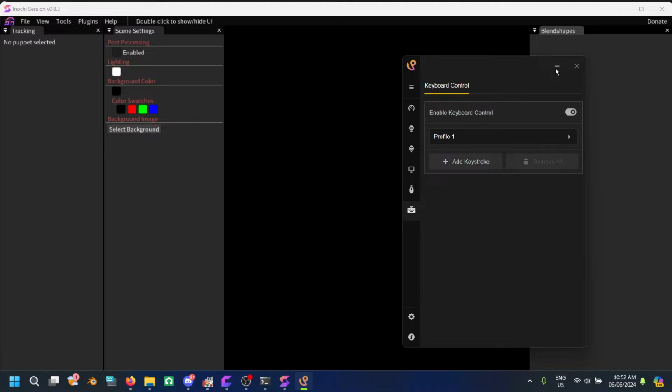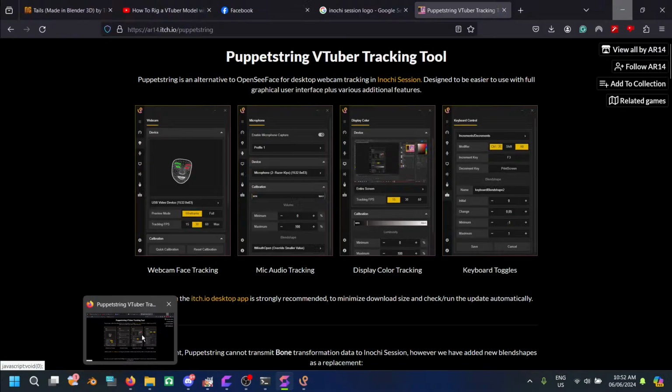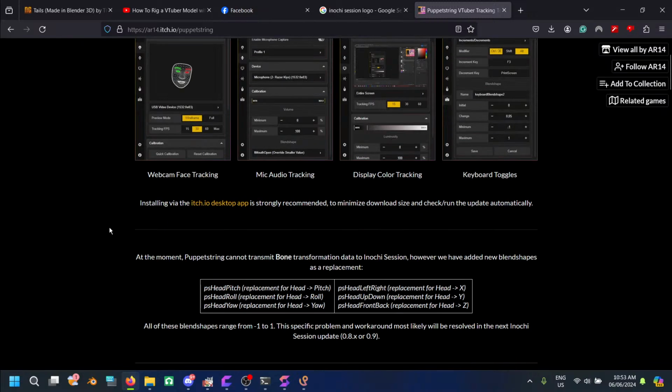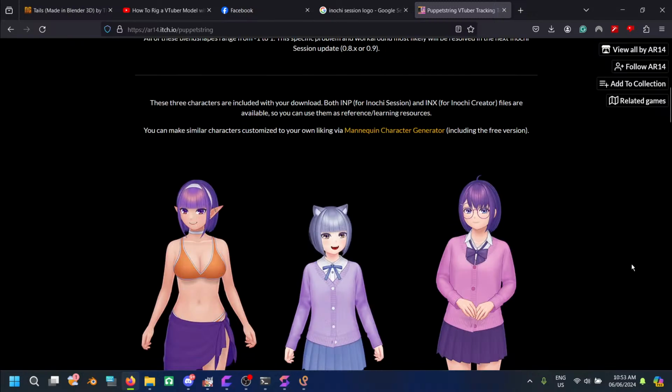So I'm just going to minimize this window because pretty much we got everything set up. Oh, by the way, if you want to download Puppet String, I think the site is right here. Yeah. I guess I didn't really do a face shift because I can see from this preview that it doesn't really track the real shape of my face.